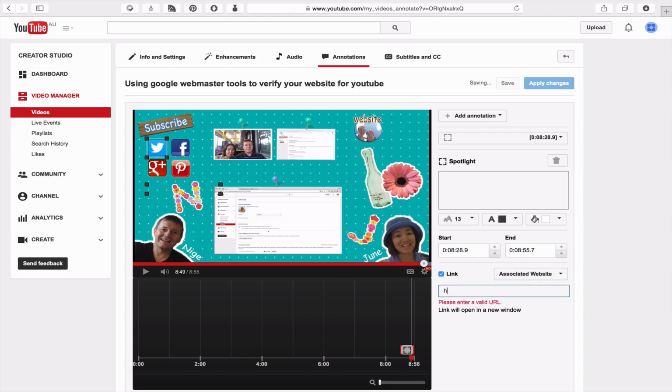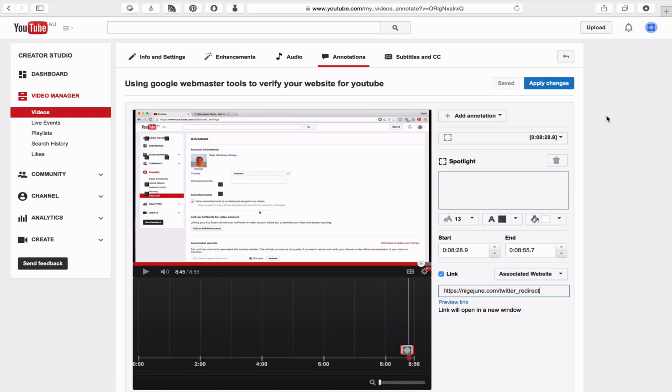Okay, now let's enter the address of our website. In this particular case, it's nigejune.com. Now, if you remember before when I was talking about the 301 redirects, how I set up mine in Nginx, I need to set up the one for here. And I've used the same naming convention, which for Twitter will be Twitter_redirect. And that's it. Okay, I should be able to save this now. Apply the changes.